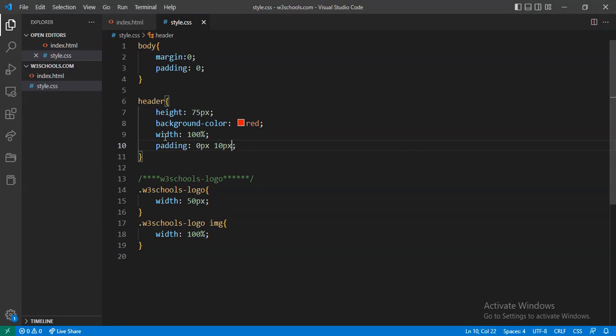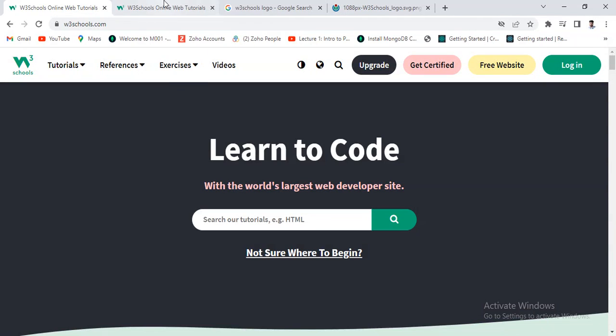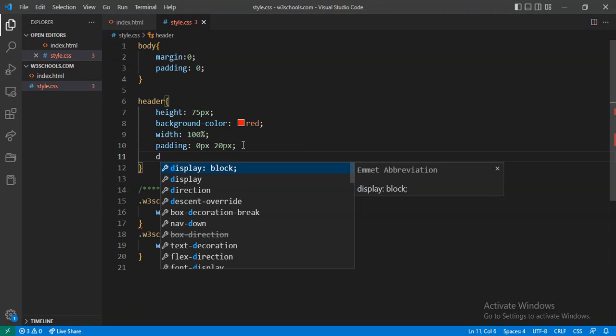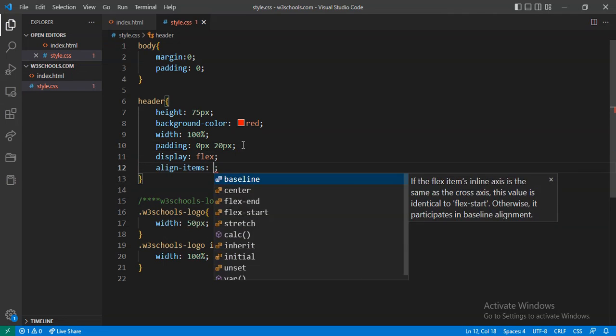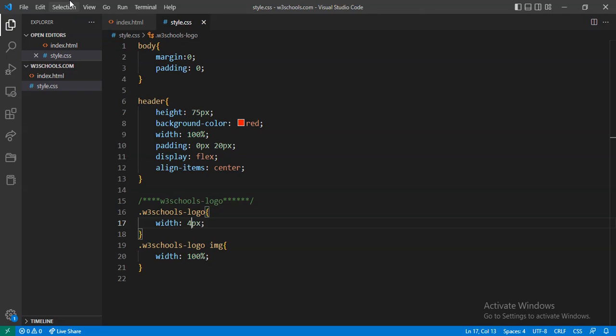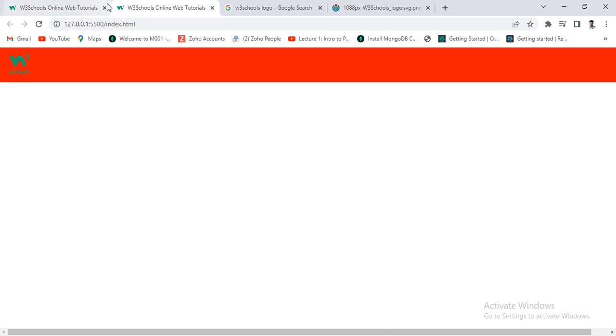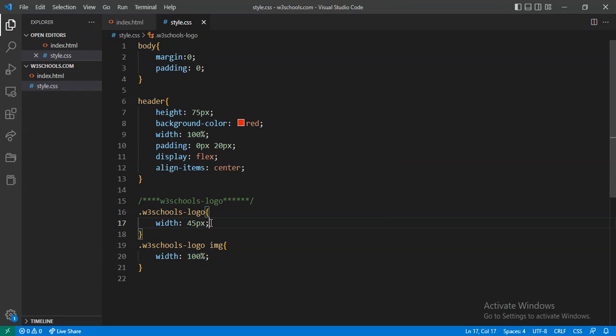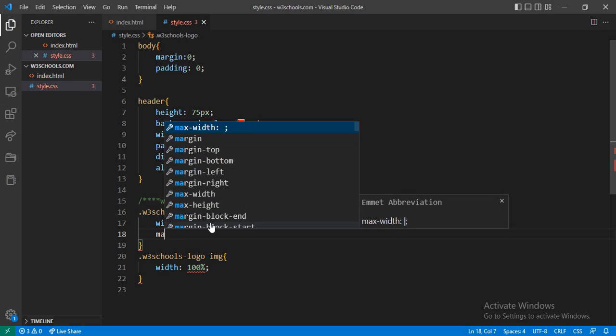Let me just check here. A little bit of space is coming, we want to give more, you can give it as per your choice. And we want this logo in the center. For that I can directly give display flex, and align-items center. Now see, this logo will be in the center, and I think this logo is a little bit big, let me make it smaller, 45, and here I also want to give margin, approximately 1 pixel.